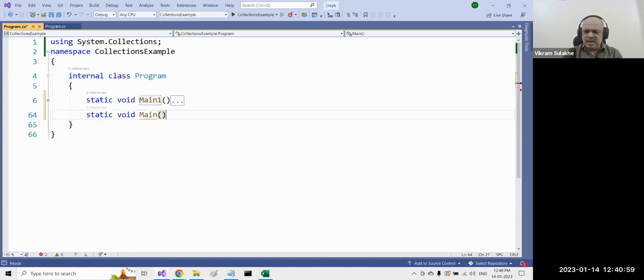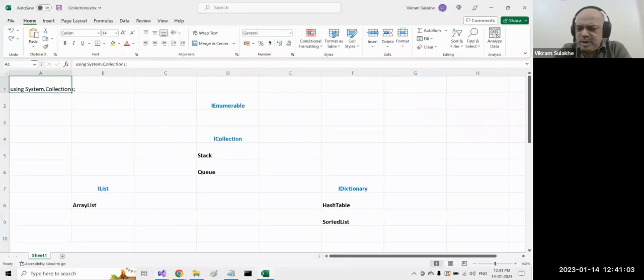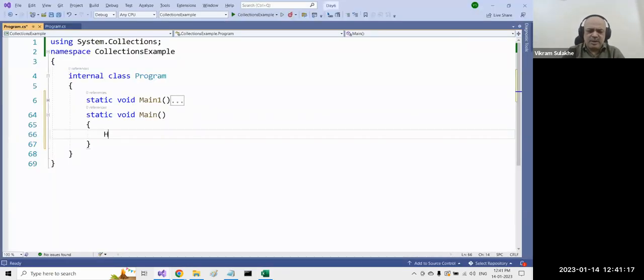Let's move our example to the next example that we want to work with. So instead of an array list, I'm going to now take up a dictionary based collection, and the dictionary based collection will be using either your hash table or sorted list. So let's start with the hash table.